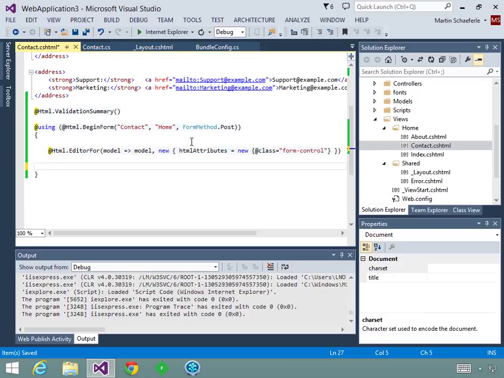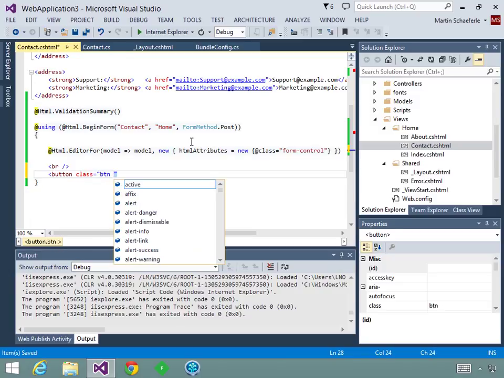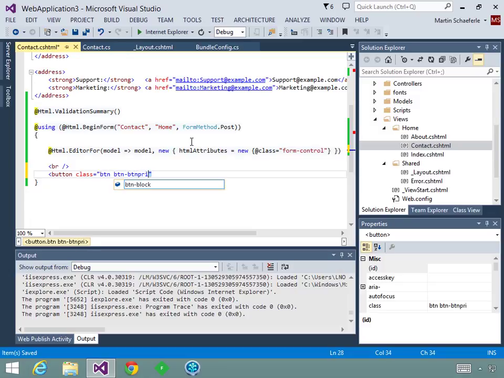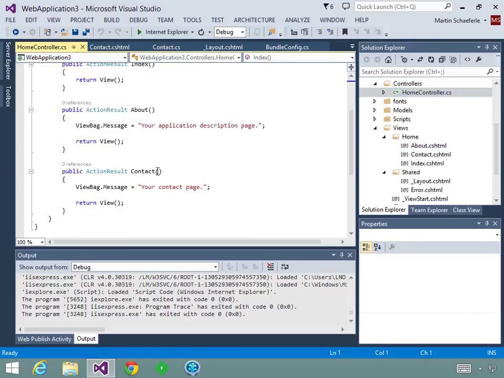And beneath that, we're going to add a line break. And we'll just put a little button on here to do our submission. We use some of the nice little Bootstrap classes. And submit. The last thing we need to do is actually come over to our controller, and we're going to need to set this up so that we can actually receive that input.